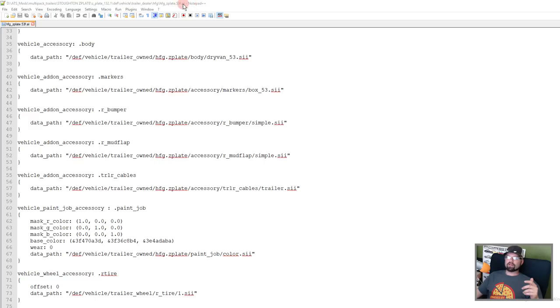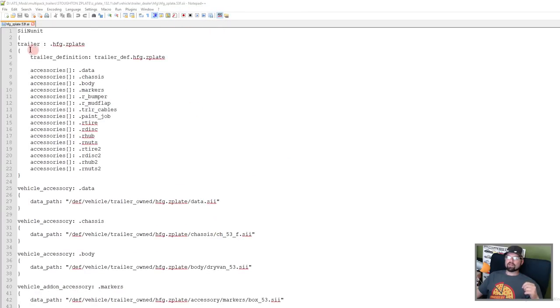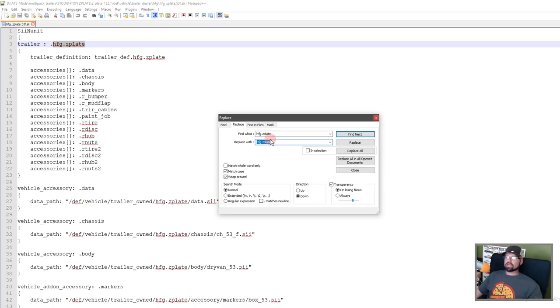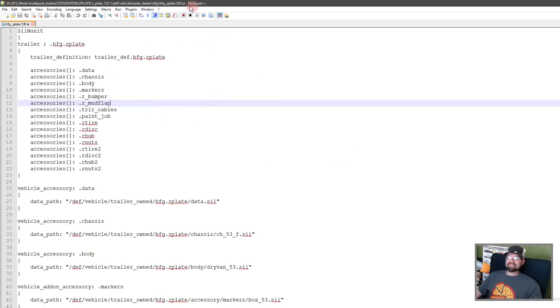Here's my highlighter right here. Notepad plus plus. Get this thing. Get it. Do it. And then once you get it, you're gonna have this thing that looks like this. So you can just come right in here and say, hey, I want to rename all this. Control H. I'm gonna name it HFG. What's my other one? Ultra plate. Boom. Replace all. It does it for you. You don't have to do anything. You see? This is the easy part. Go do that.